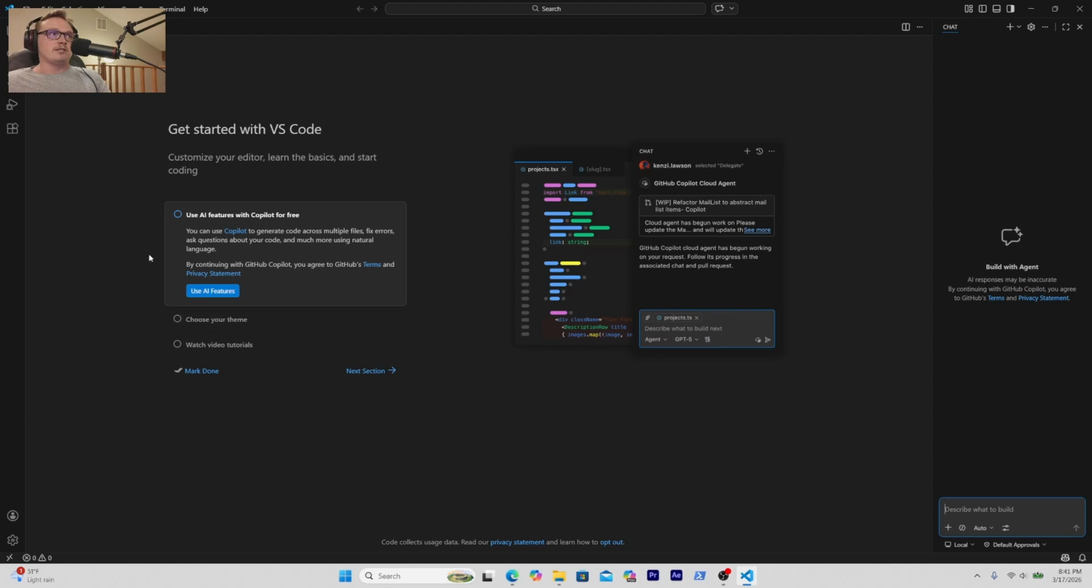So it's kind of trying to sell you on a couple of different things here. You can use AI features with Microsoft's Copilot, which is their agentic AI solution. You're more than welcome to use that if you want. There's other options out there. I'm going to be using Cloud Code, so I will not be checking this box. With that being said, any of the videos that I make are intended to work across any of the agentic AI solutions. So use whatever works for you. But I'm going to be using Cloud Code.